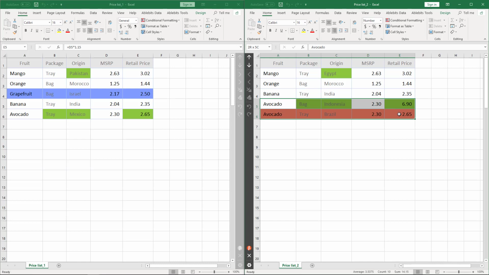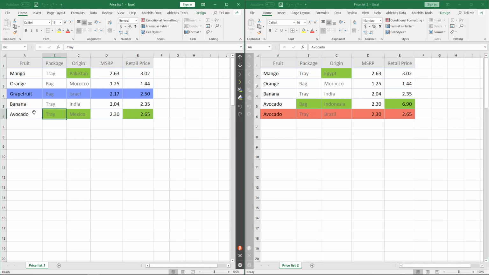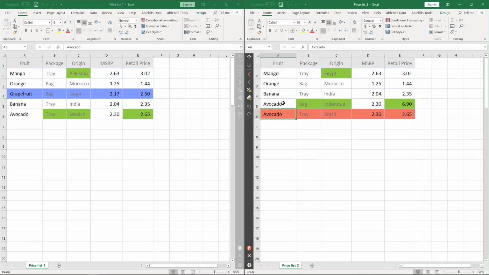And here we have two avocado rows. Despite the fact that the 6th row has more in common with this row than the 5th one, avocado and tray, Compare Sheets has decided that the matching row here is this one. Why is that? That's right, because we selected the first match option. As soon as the tool has found the first same value in the second table, it stopped the search. Very simple, isn't it? And thus, the second avocado row is considered unique and colored in coral.